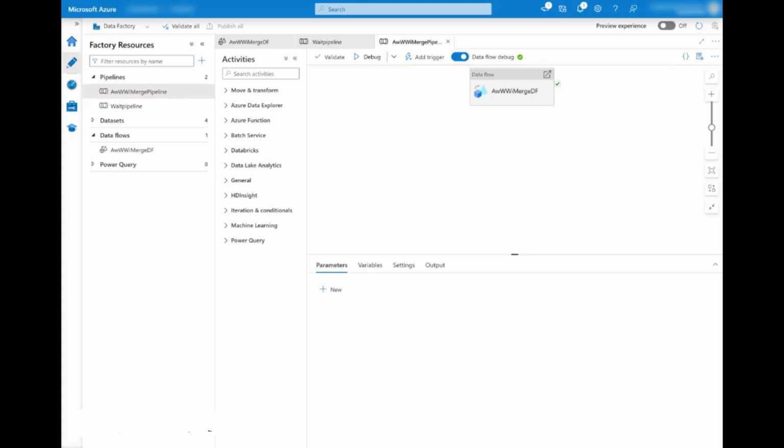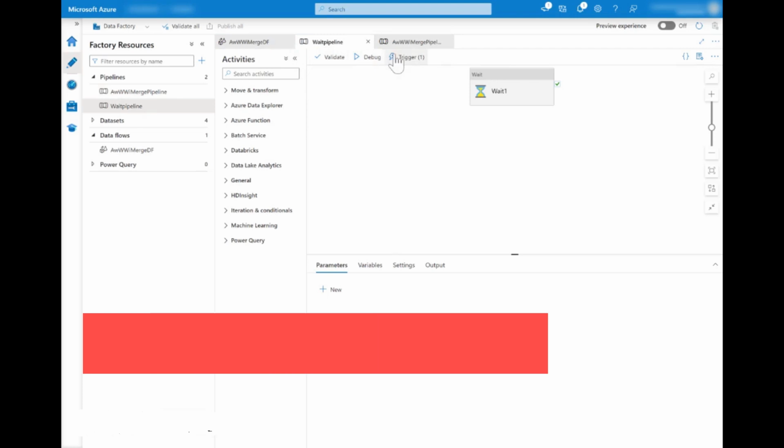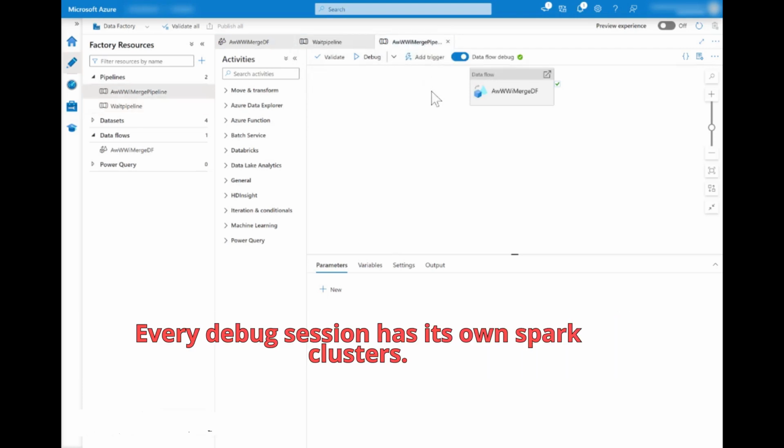Okay, there's one important thing here, that every debug session that a user starts from their browser UI is a new session with its own Spark cluster. So let's say I have two pipelines here, and I start two debug sessions. Both debug sessions will have their own Spark clusters, and you can monitor them in the monitoring panel, and you will also be charged separately for both the debug sessions.